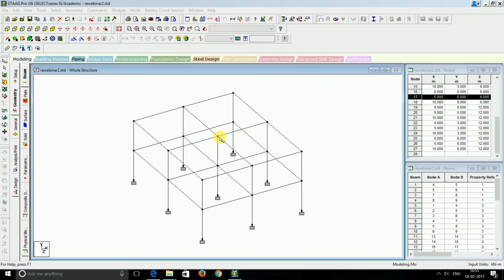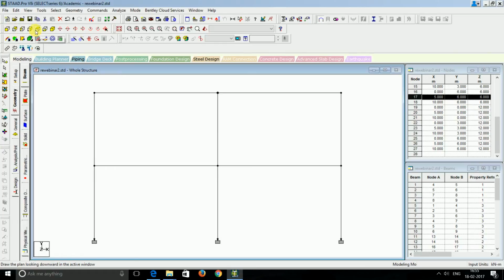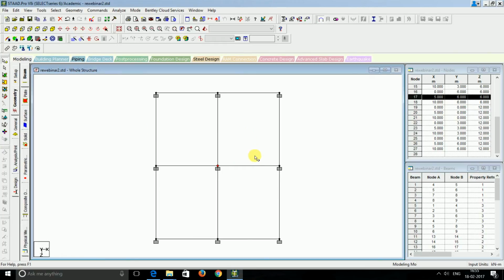So that's why I'm getting the coordinates 5, 6, 6 should be the center of the dome. And what should be the radius of this dome? See, I will go to the top view. Now I'll go to the top view. Wait. I want such a dome that it should fit within this.